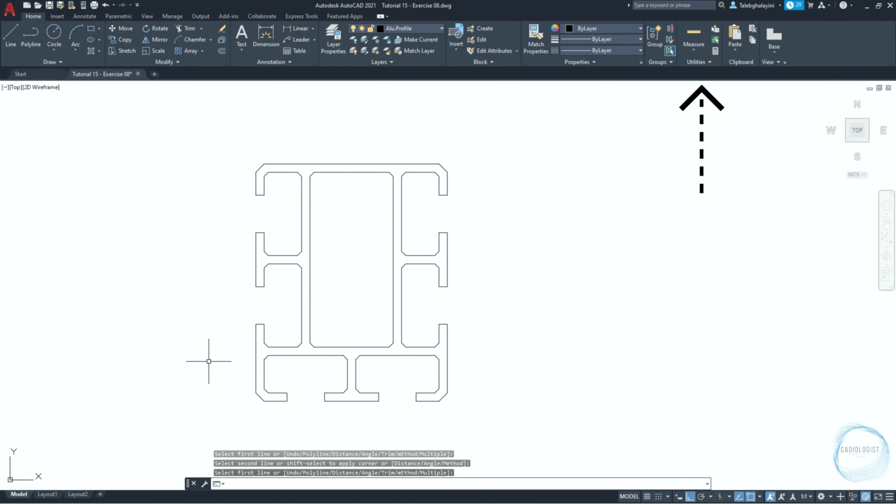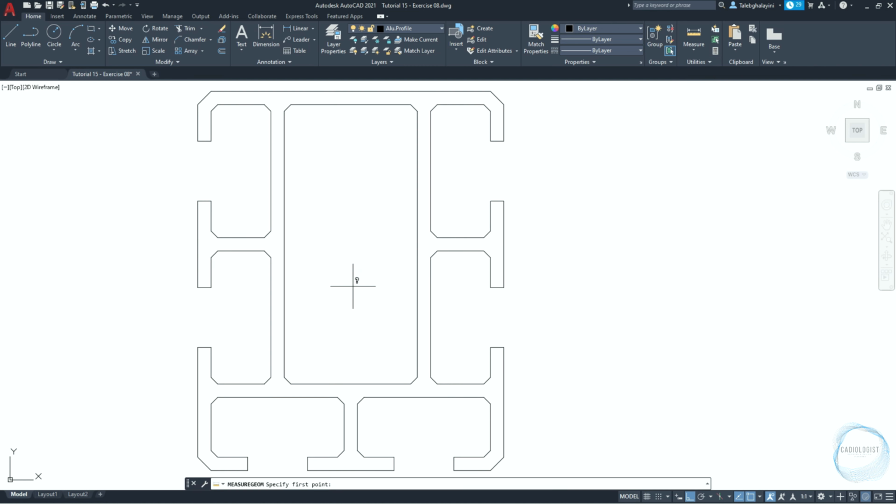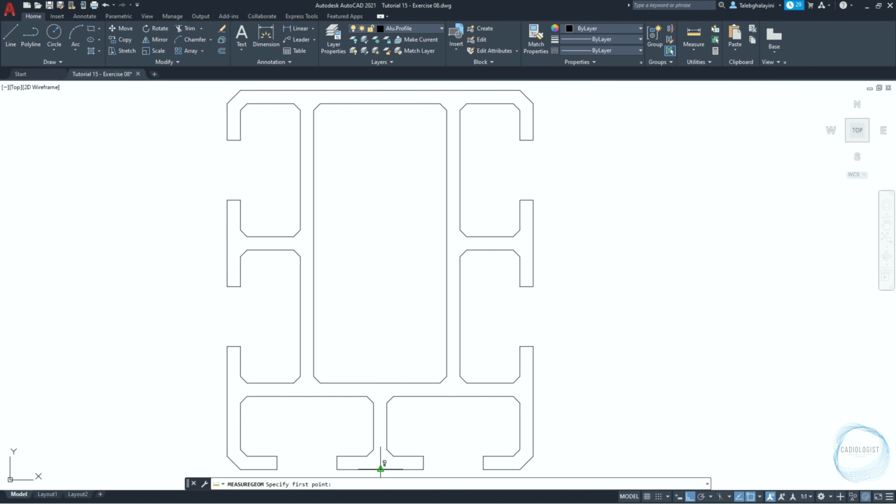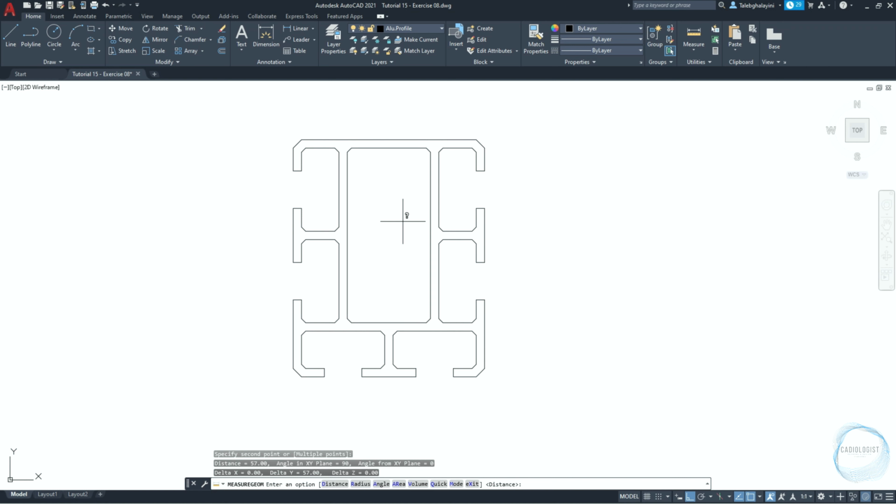Now go to Utilities panel in the Home tab. Click on Measure and select Distance. Specify the first point at this midpoint mark and the second point at this perpendicular mark to measure the distance between them. Close to the command line, you can see that the distance is 57 mm.